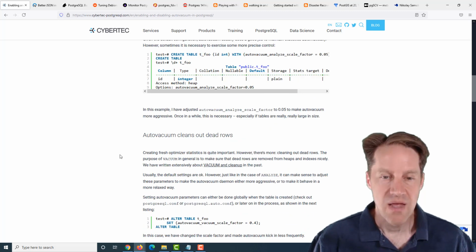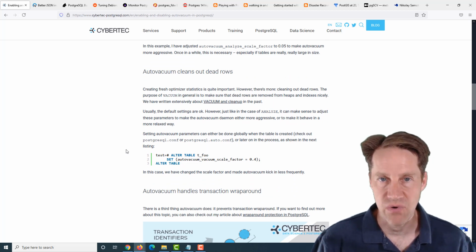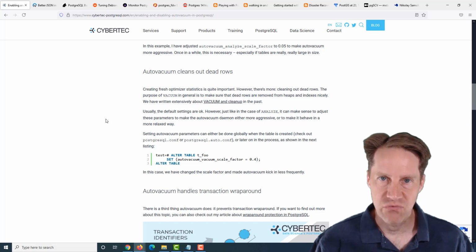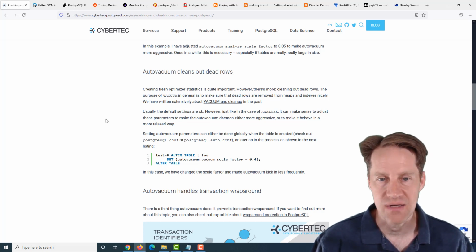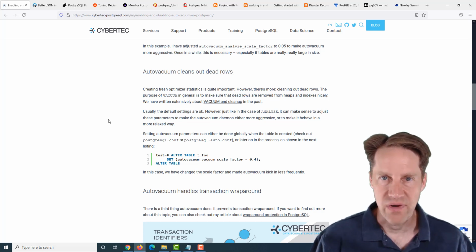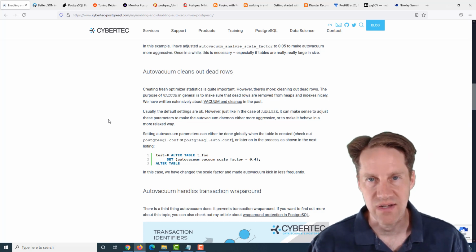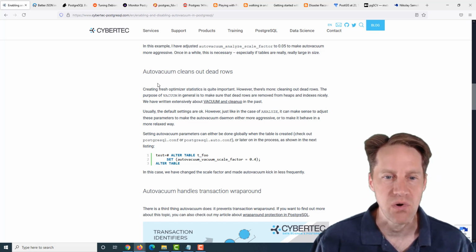Now, Autovacuum also cleans out dead rows, so anytime you have an update or delete, it actually doesn't remove the row immediately. Because it uses multi-version concurrency control, it actually keeps those rows around for other users of the system to be able to access that data until it's no longer needed by any transaction. Therefore, an update or delete merely marks rows for deletion, and then at some point later they are deleted, but that deletion is handled by vacuum or Autovacuum.